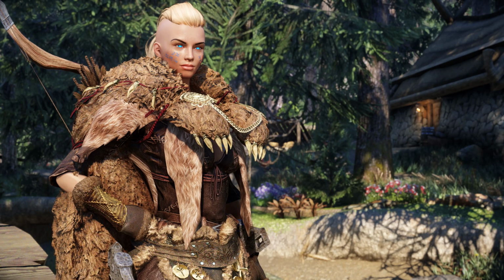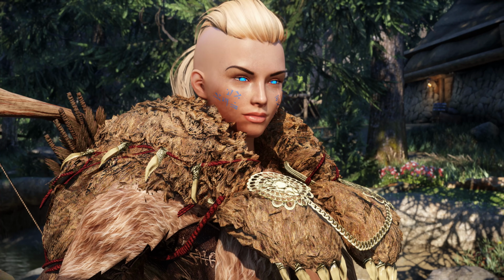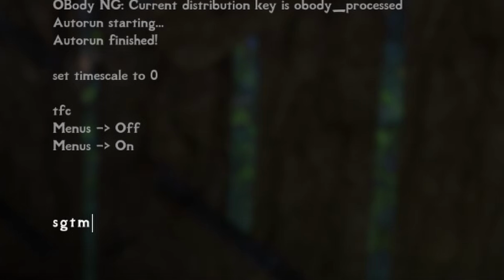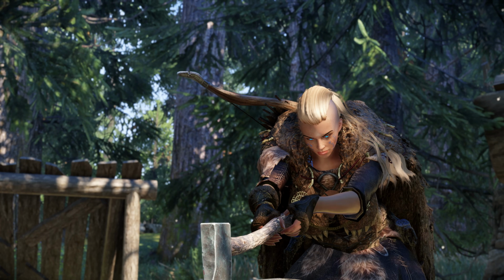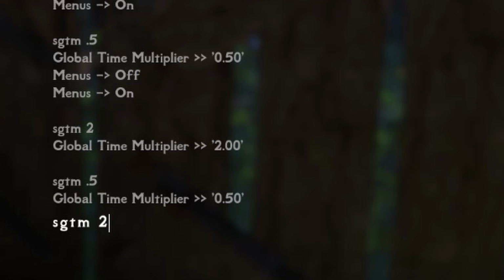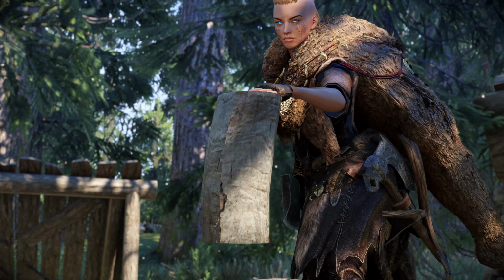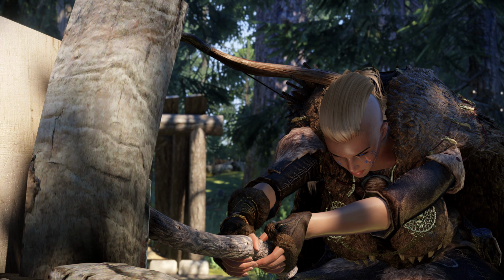Next command, SGTM. SGTM is one of those commands that not a lot of people know about. But if you're trying to make a good Skyrim video, you're going to need to know it. SGTM allows you to control the speed of the game. Default number is SGTM 1, and anything lower than 1 will slow the game down. And anything higher than 1 will speed the game up. And if you hit 0, then you freeze the frame.